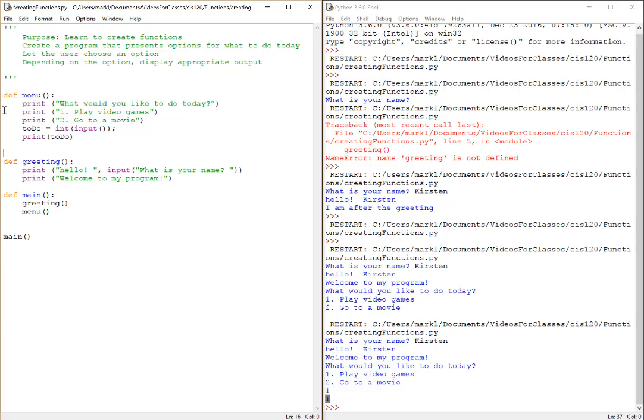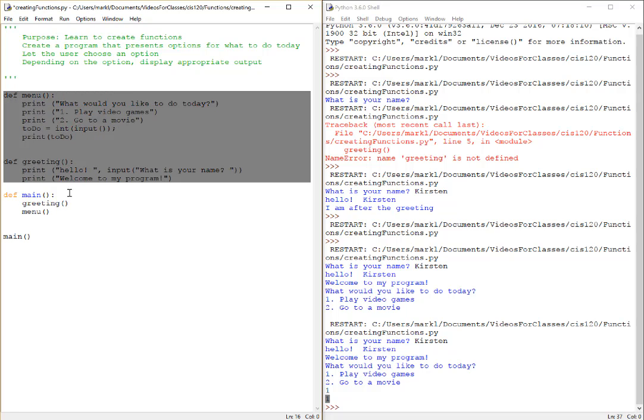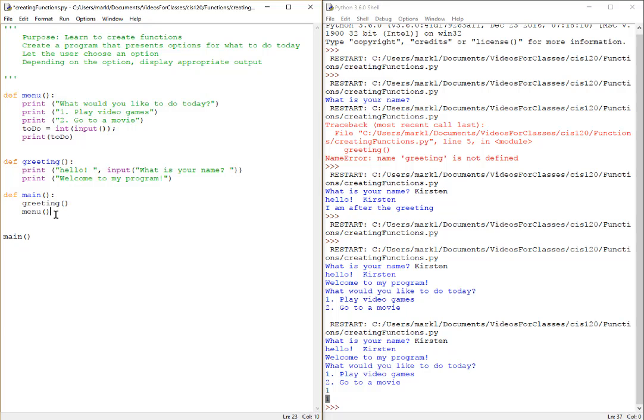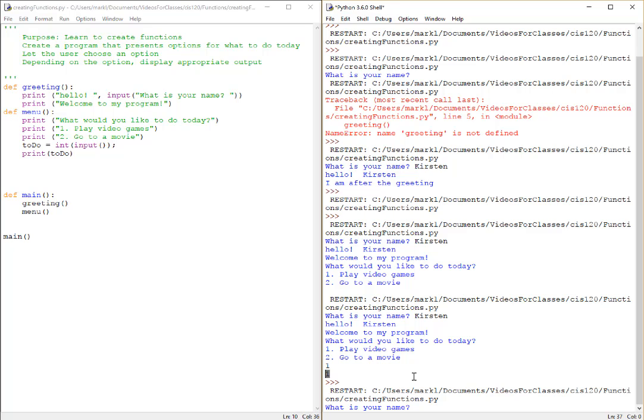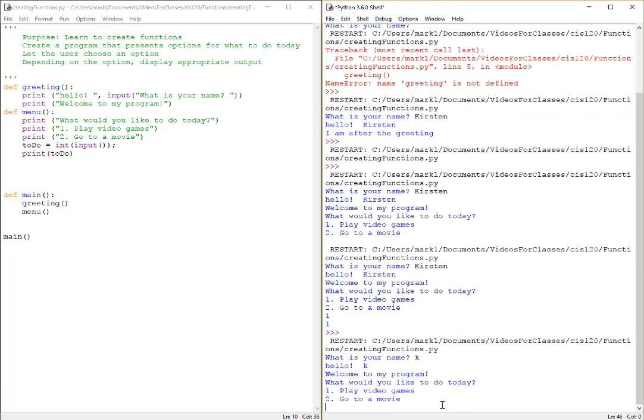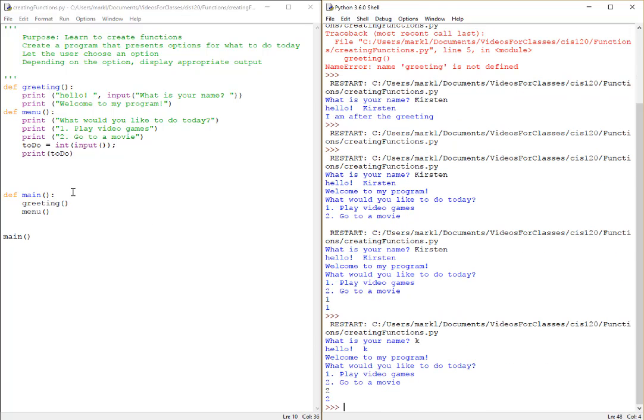Does order matter here? Does it matter if I put these in the right order or in the same order? Let's mix these up before I make some new ones and see if it matters. So let's run that and see if the same thing happens. What is my name? I'll just be K, and I'll choose 2. So everything is still working.